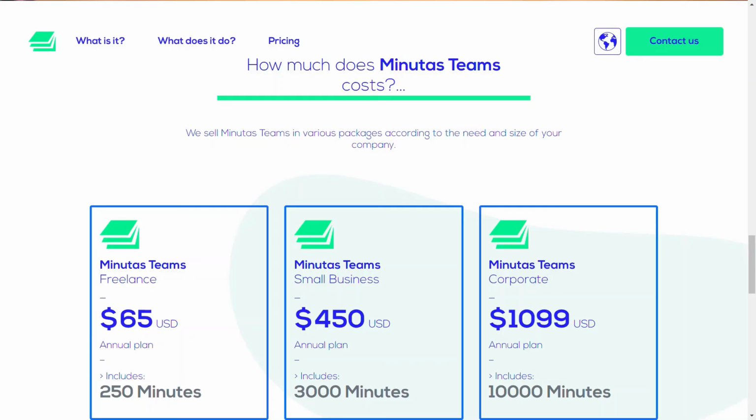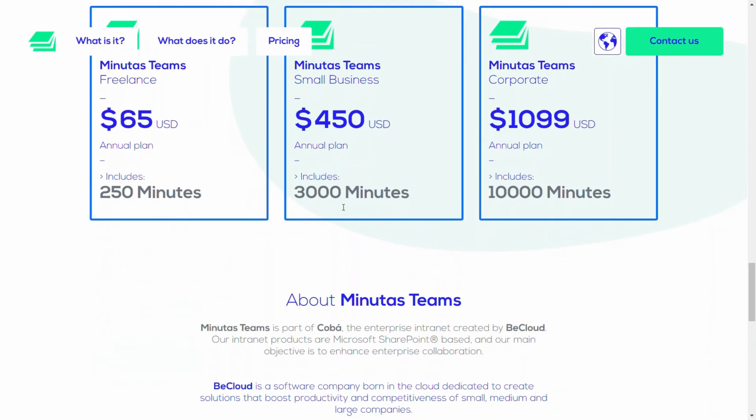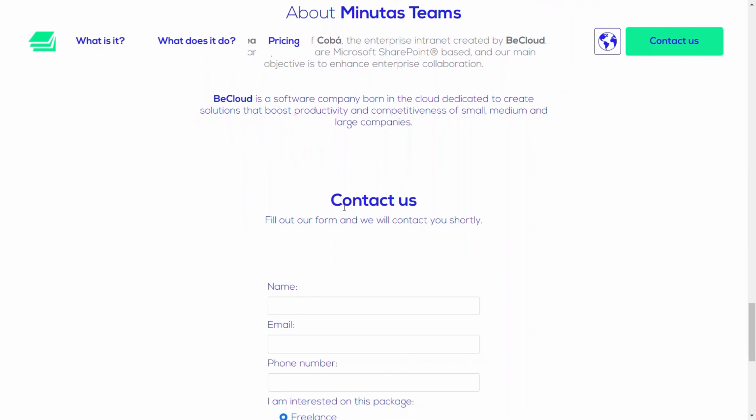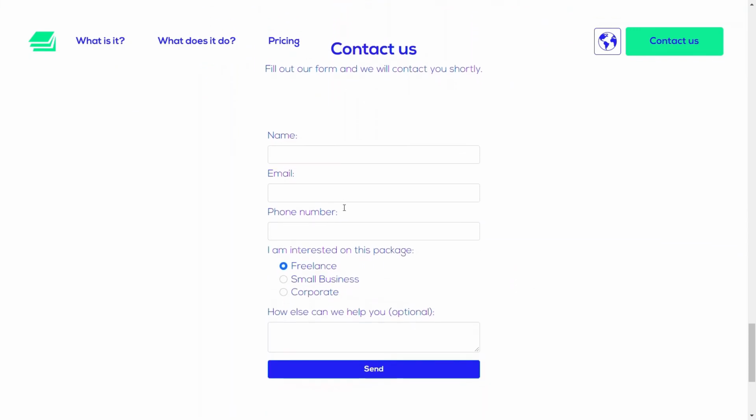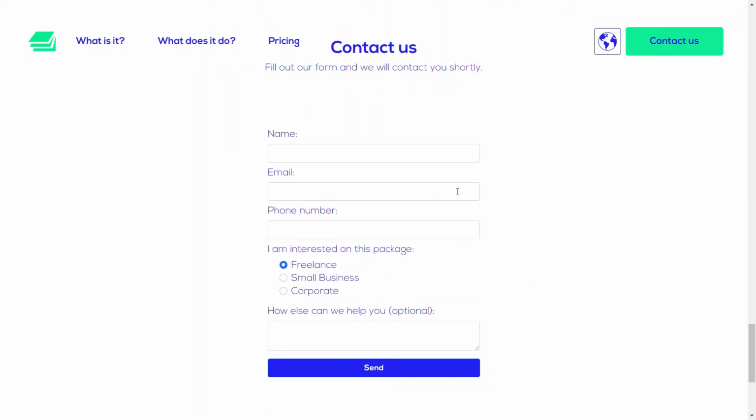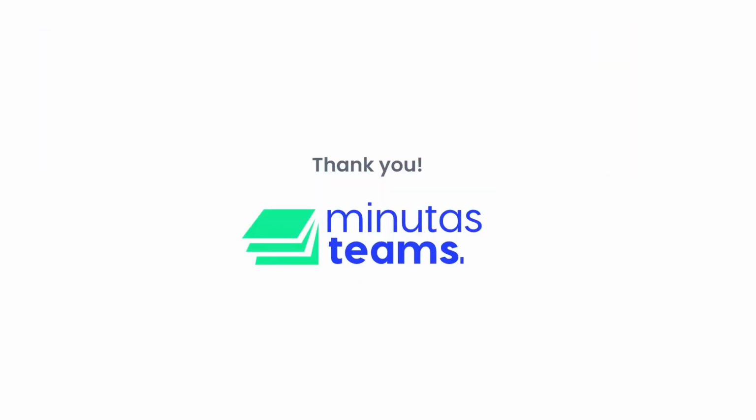To use Minutas Teams, you must have a subscription to the service that supports the application's functionality. Subscriptions are annual, and there are several plans according to the needs of customers. The only difference is the number of meeting minutes you can create. The functionality is the same on any plan. We have trial subscriptions to evaluate the service.